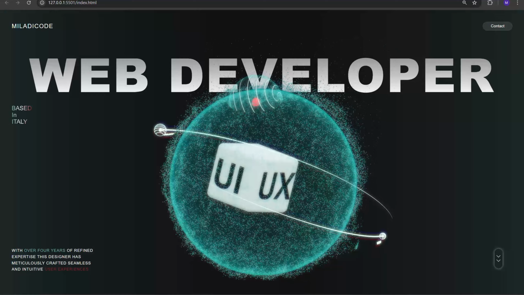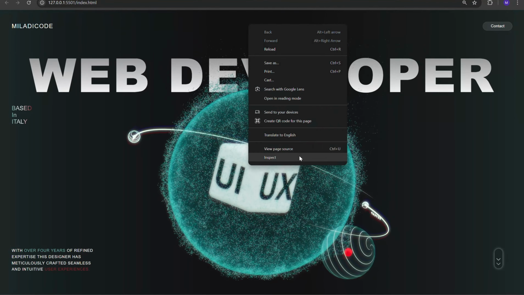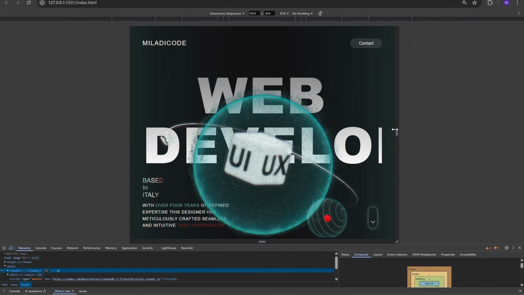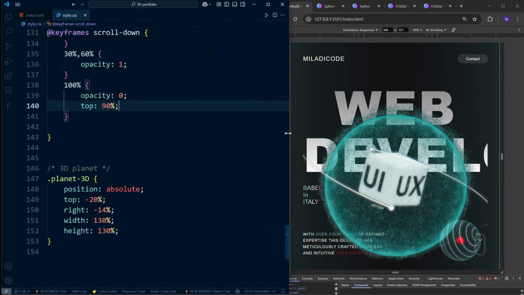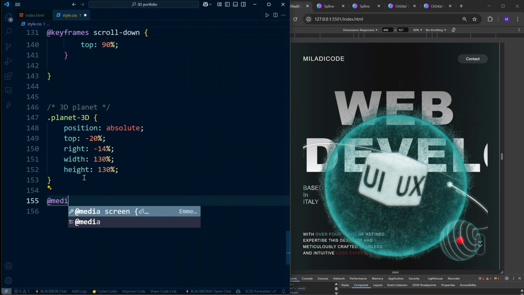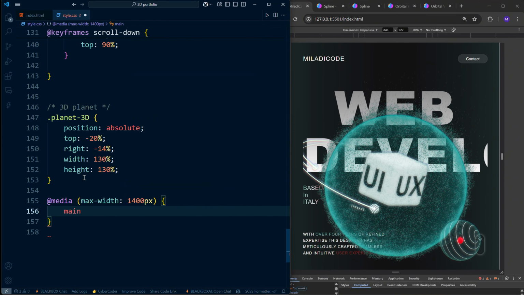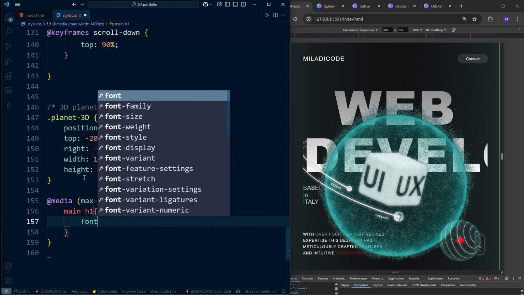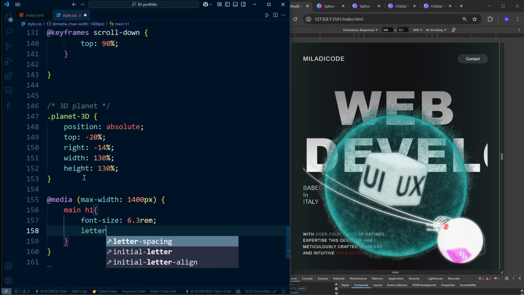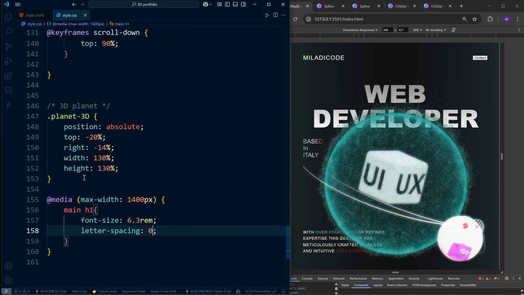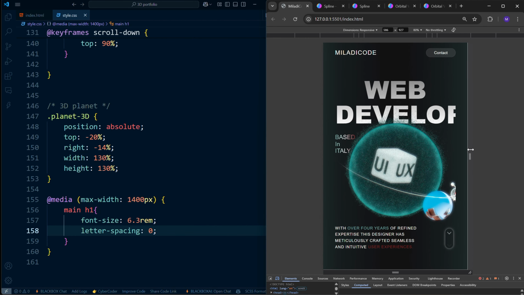Now that the positioning and size are set, let's make the design responsive for different screen sizes. For tablet devices, which typically have a screen width of less than 1400 pixels, use a media query to adjust the layout accordingly. The only thing that needs to change is the H1 inside the main element. Set its font size to 6.3 rem and remove letter spacing by setting it to 0. This ensures the text remains readable and visually appealing on medium-sized screens.